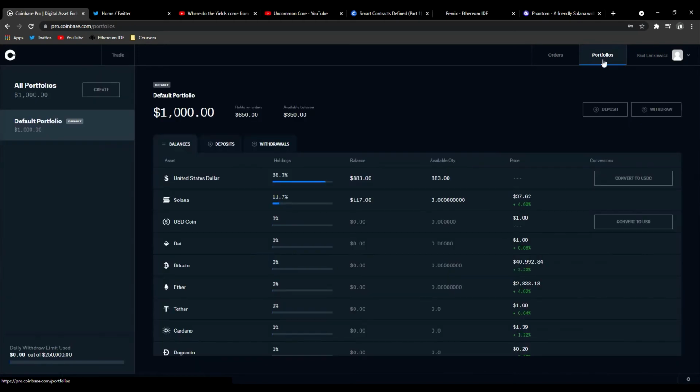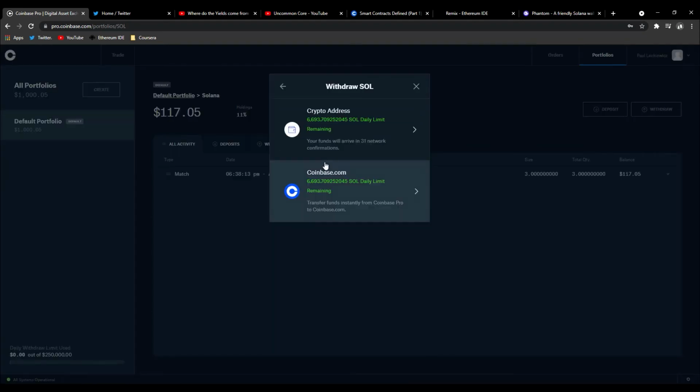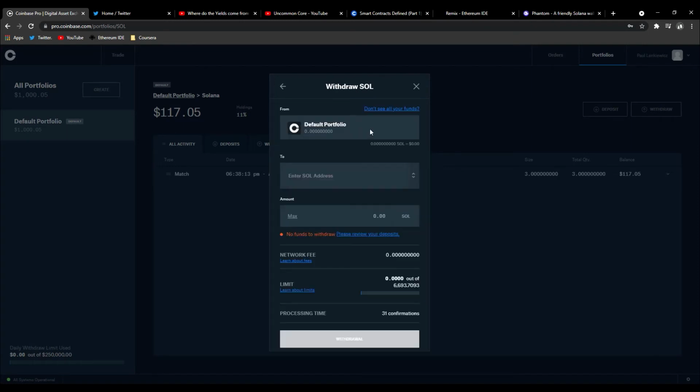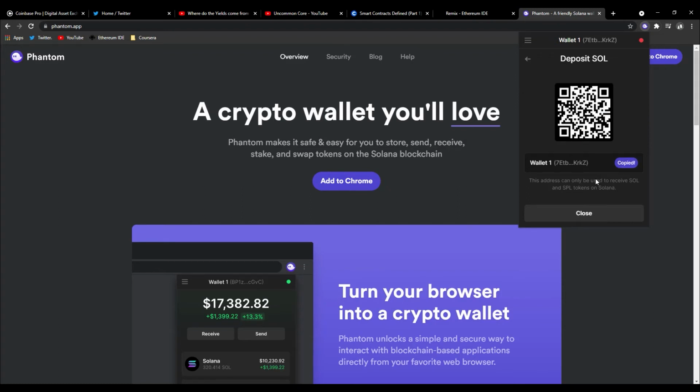Now we're going to click on Portfolio. We're going to select Solana. And we're going to withdraw, because we're taking it out of Coinbase. We're sending it to our own wallet. We're sending it to a crypto address. There you go. Open up your wallet. You're going to click Receive, Send from Wallet Exchange, and there we go. That's our QR code, and that's our wallet public address.